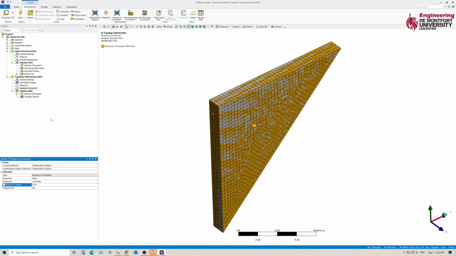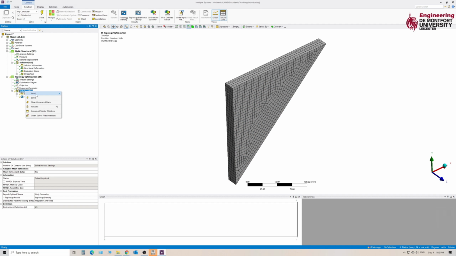And that's pretty much it. So it will take the data from before and it will rerun the analysis until it comes up with a solution that gives us the best compliance for the amount of mass that's available. So all I need to do now is right click solution and click solve.